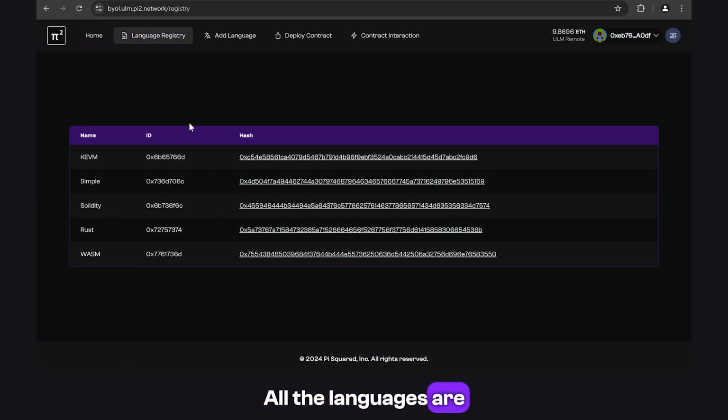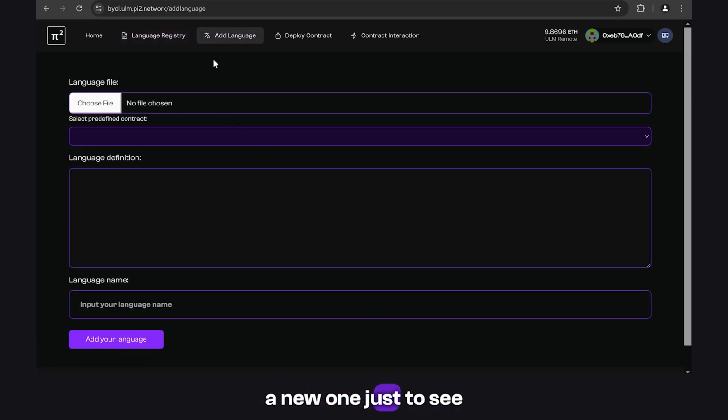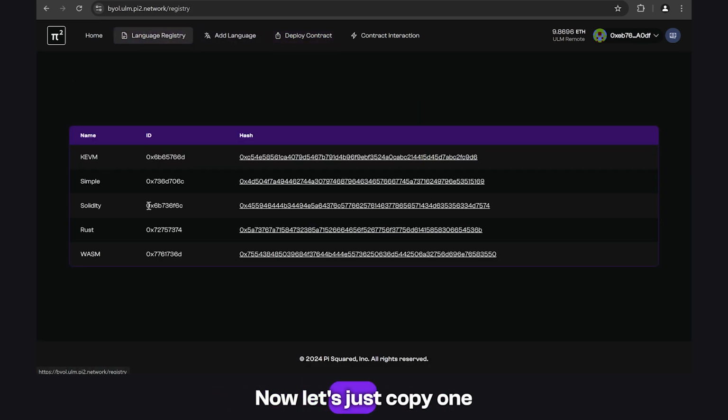All the languages are already deployed on chain, but you can try adding a new one just to see that it fails. It's fun. Now let's just copy one language. Let's get WASM, for example.